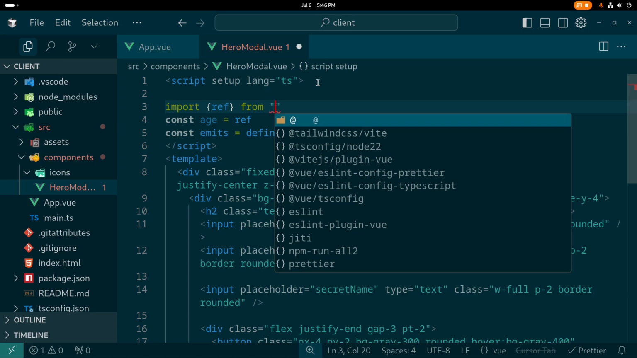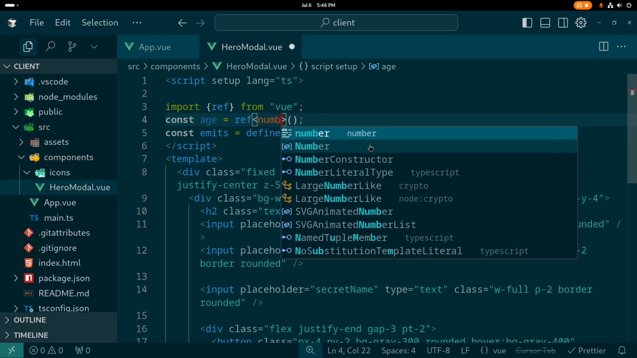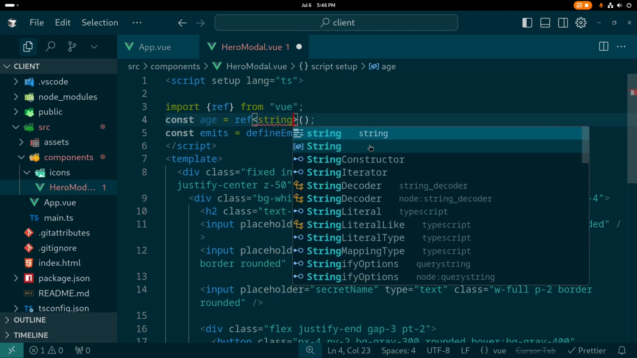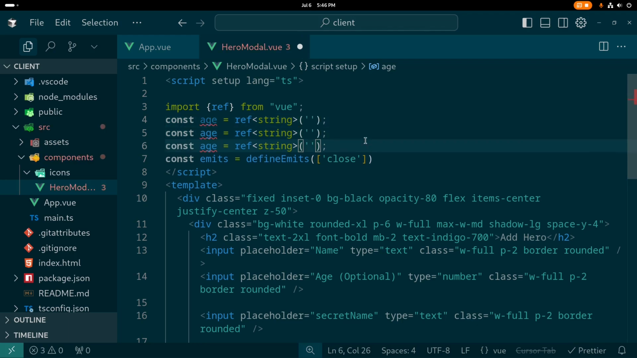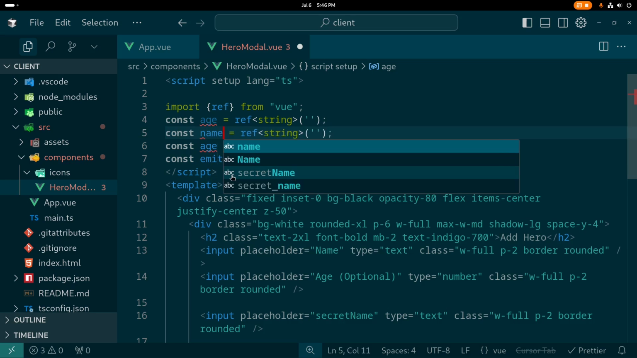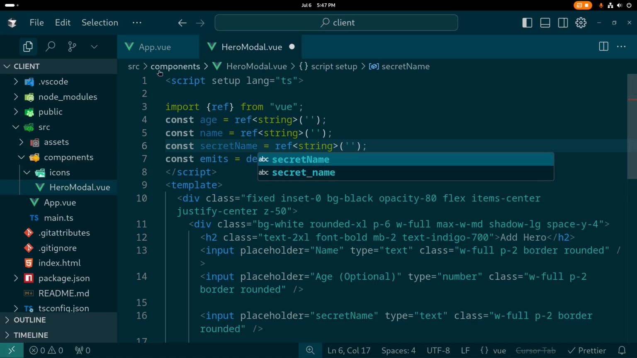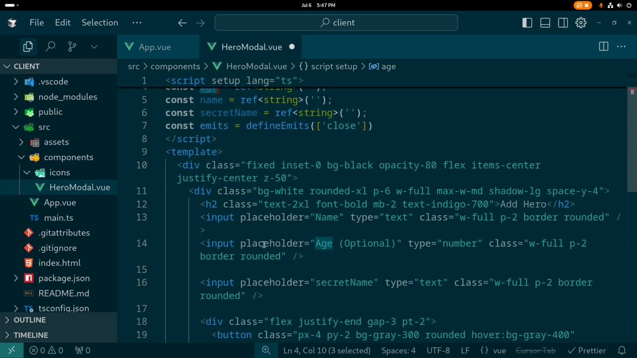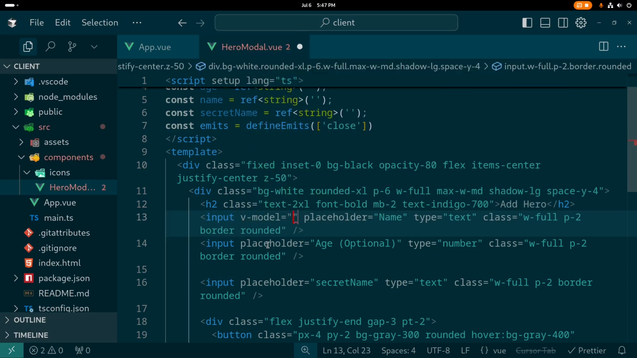In here age, this is going to be a number field, number, and actually it is not number, all of them will be string, and by default the value will be empty string. Let me copy and paste two more times. This one is name, and the last one is secret name, and we are going to bind it with our input field with v-model. Let me show you how it works.